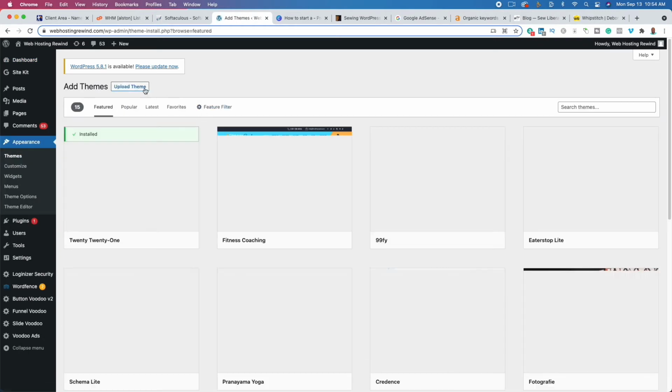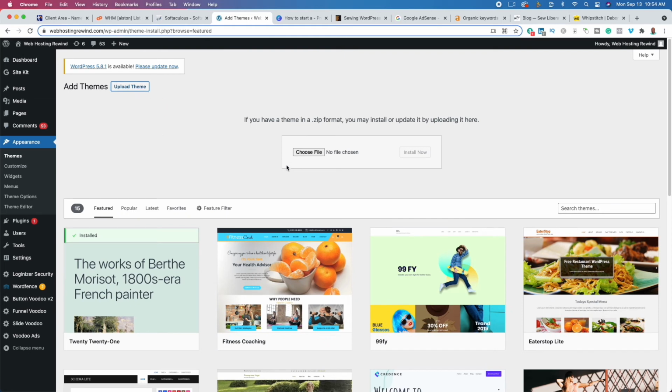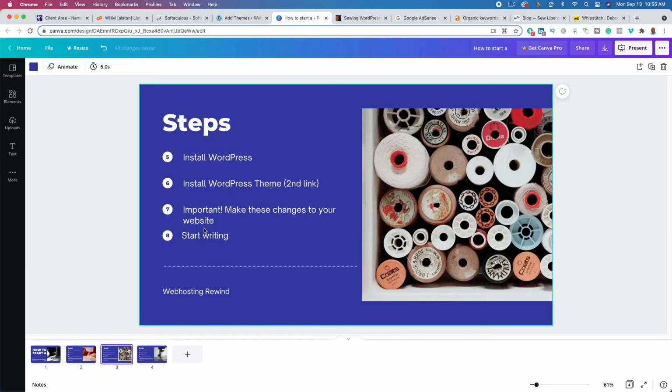When you click on Add New, you're going to click on Upload Theme. And when you do that, you can drag and drop that second zip file right here, or you can choose to find it manually. The next step is simply to click Install and then Activate. Once you do that, you are going to have a premium WordPress theme. Now, if we jump back over to our slide deck, the next step is to start writing.